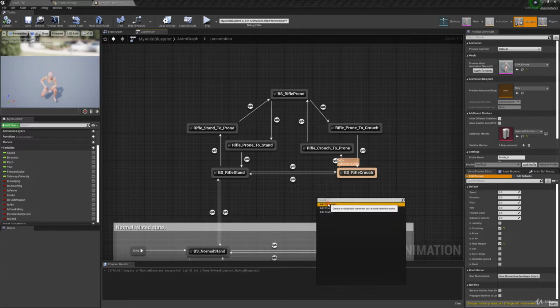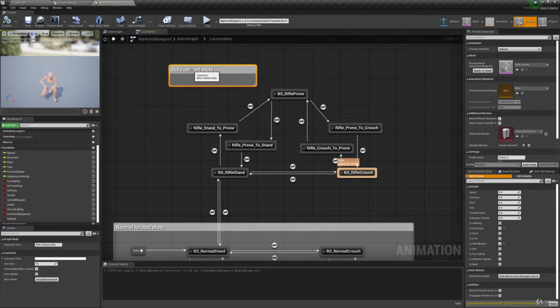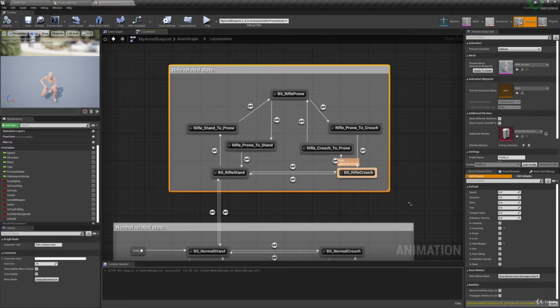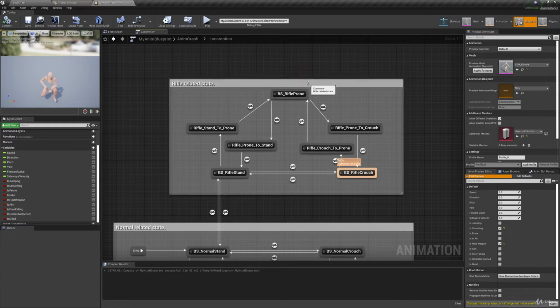Right-click, select Add Comment. In this lesson, we have animated the character in the hold gun related state.